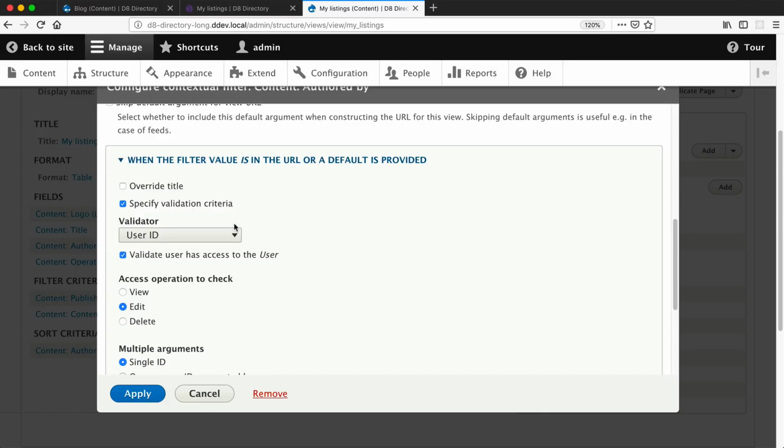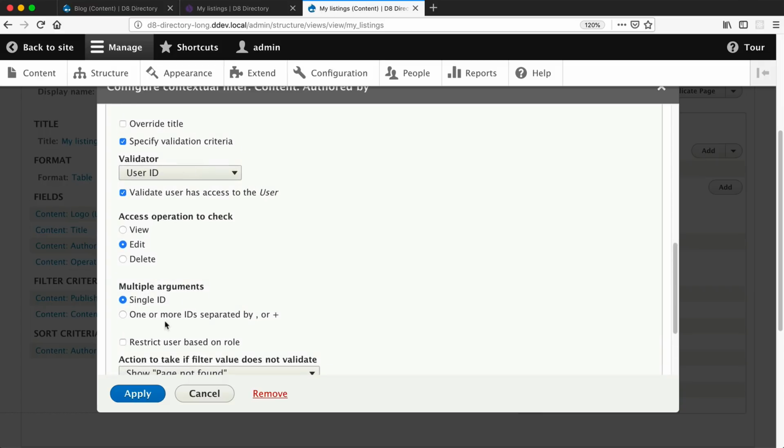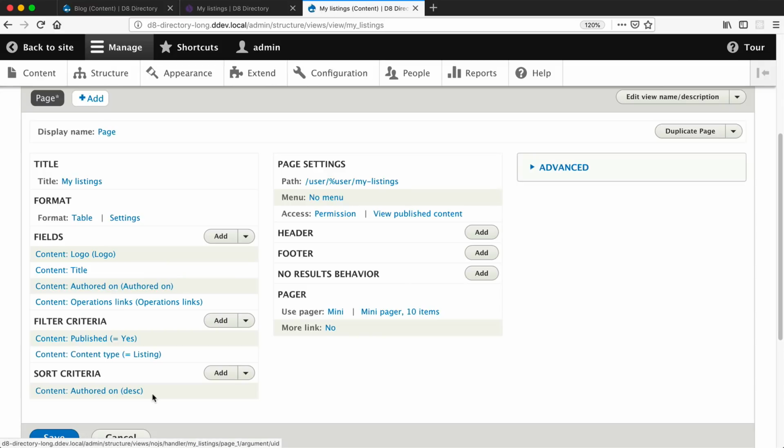Now, this is important because you may want super admins or people who maintain the listings. You may want to have a role that has access to modify user accounts. And that means that they will also have access to this page, which is important if they need to debug things. So then done all that, and then click on apply.